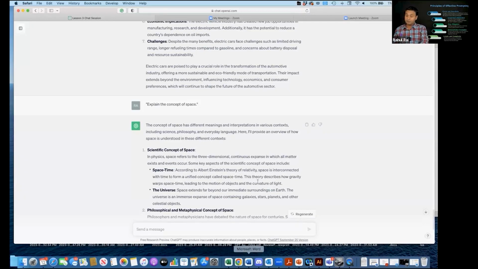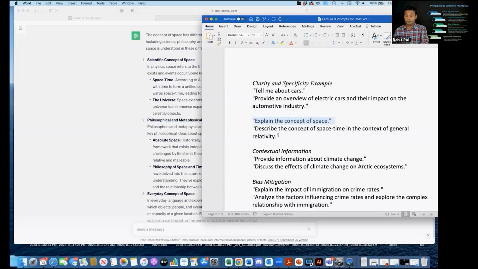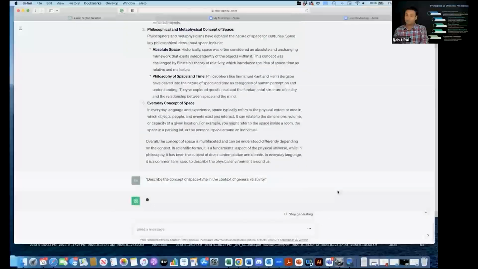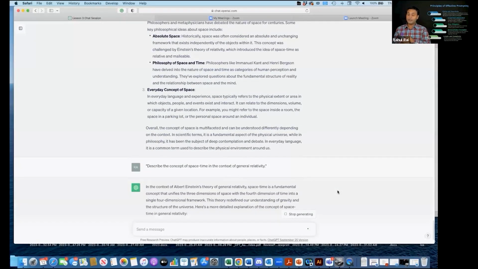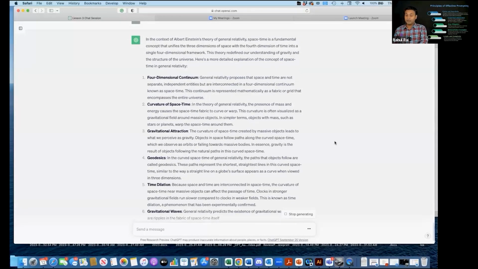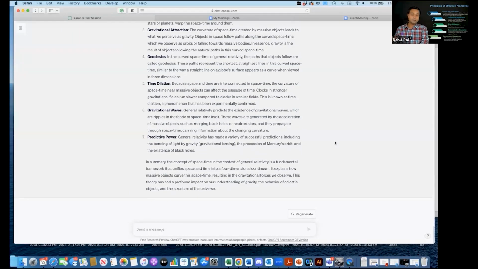So in this setting, a good, clear, specific prompt could be something like this, where we want to describe the concept of space and time in a specific theory, which is a world famous theory, general relativity, right? So this prompt is a modified version of the prompt that I gave previously, where I'm asking ChatGPT to describe the concept of space-time in the context of general relativity. So in this case, we are more precise and more specific in terms of what we are asking out of the ChatGPT interface.